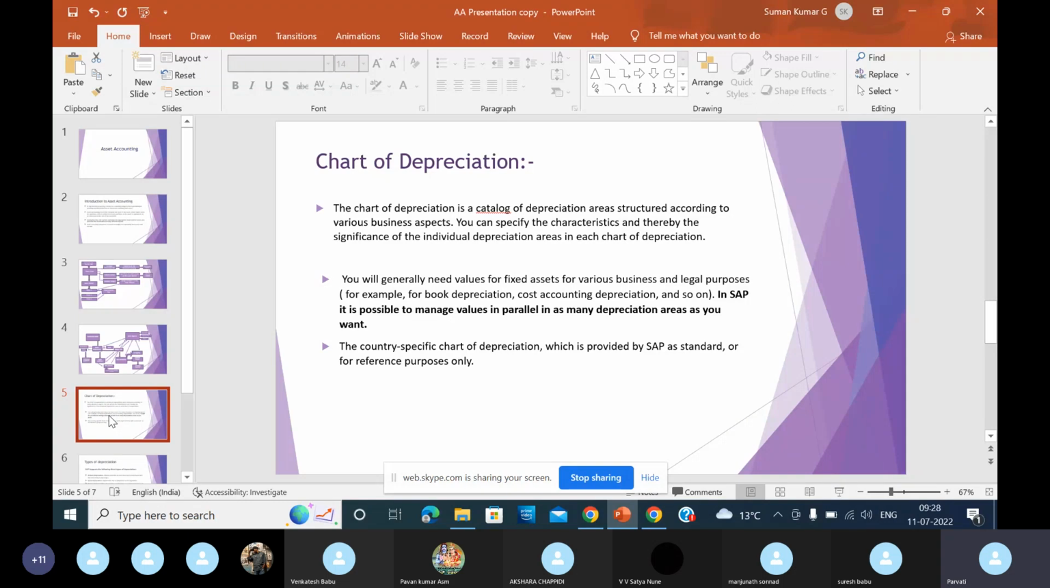SAP has provided standard charts of depreciation. We have to copy those and create our chart of depreciation. We cannot directly create the chart of depreciation. It is always country specific. This is the important thing. Once we create the chart of depreciation, we assign the zero tax indicator for the assets. Then we can assign this chart of depreciation to the company code. After that, we create the asset classes.